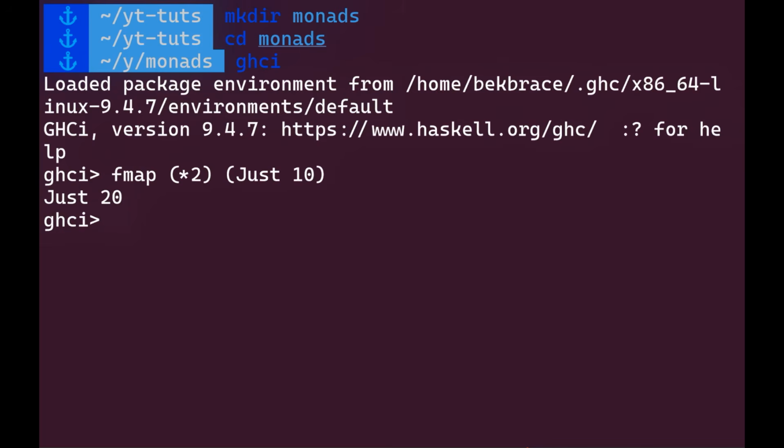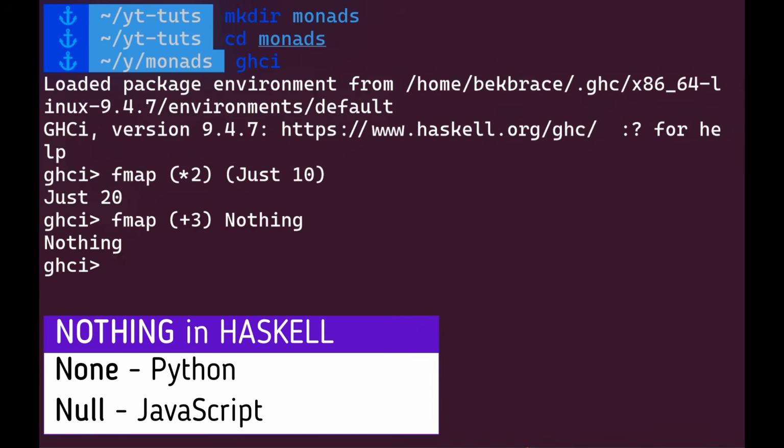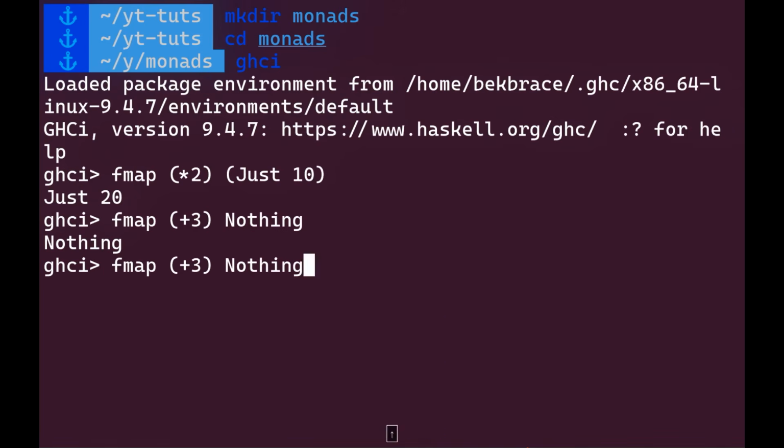All right, so that's as far as fmap goes. That's the functor. If you try with something like Nothing, for example, if you would do fmap plus 3, in this case plus 3, right, and you would do Nothing, you will have Nothing. Makes sense, right? Nothing is the equivalent of None or null in other languages like Python, JavaScript. If you would do the same, just to show you, Just 100, for instance, you will have Just 103.